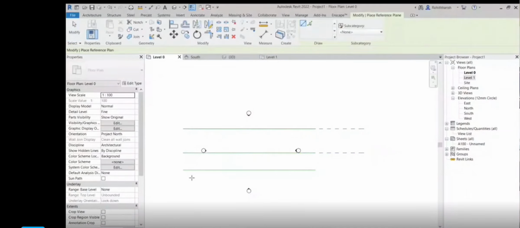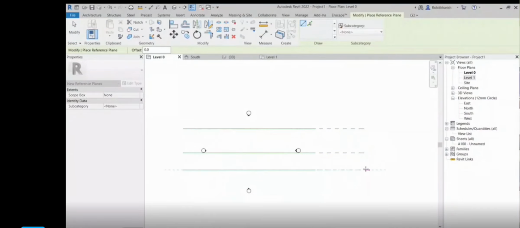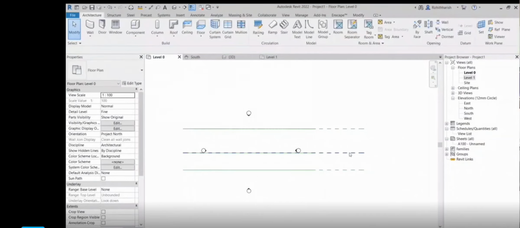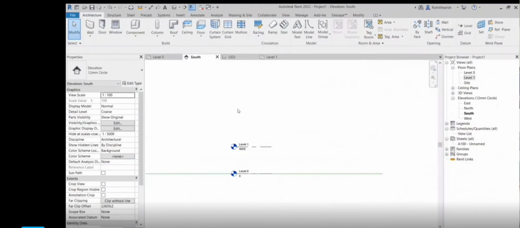Now what I'll do is go to south elevation. Now I will try to draw something. I'll go to model line. It will ask me about a reference plane. First of all, I want to draw on reference plane A. So I'll go to name here and drop this down. Can you see you have reference plane A available?